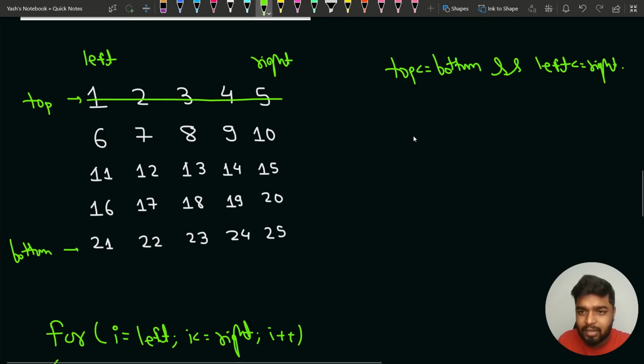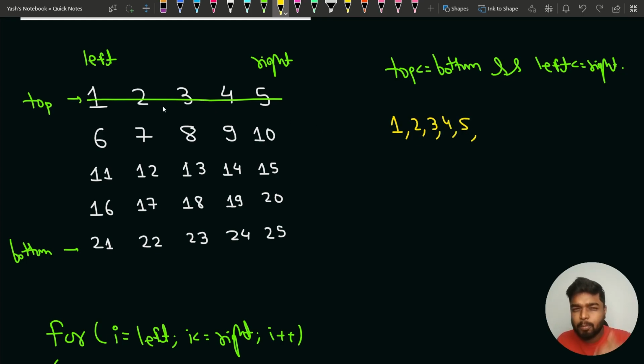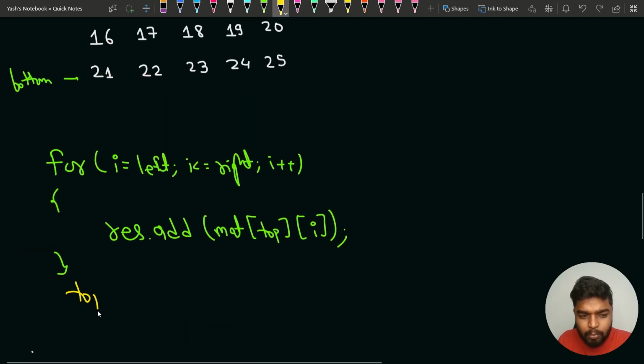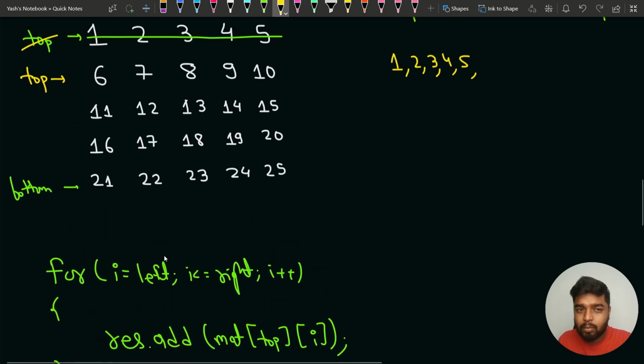Now once this is done, suppose that we have printed 1, 2, 3, 4, 5, we have stored this in the result. Then after this, can I say that my topmost available row is now one step below? So I need to increase my top. So what will happen now? Top will be plus plus and top will move here. After printing the topmost row, increase the top here.